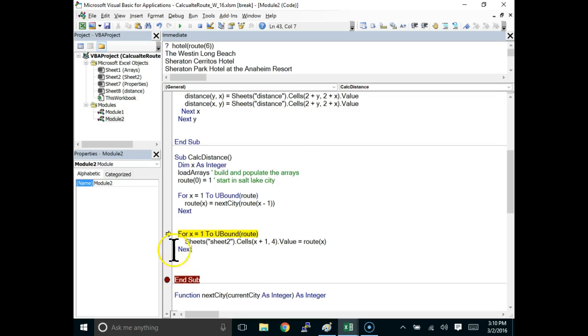So you want x equals 0? X should start at 0. Go to the upper boundary of the route. We're going to write out to this sheet. So when x is 0, I want to write to cell number 1, row number 1. When x is 1, row number 2, and so forth. Column 4, that value. So that should put out the whole. I don't want to do the route. I want to do the hotels of the route.